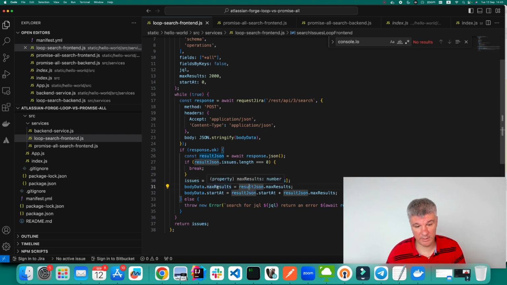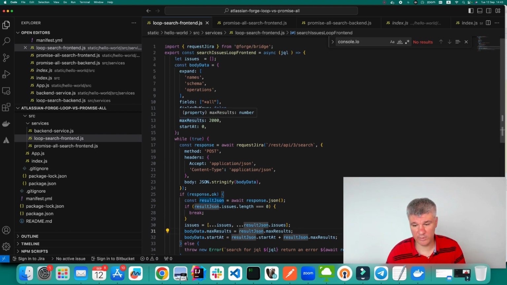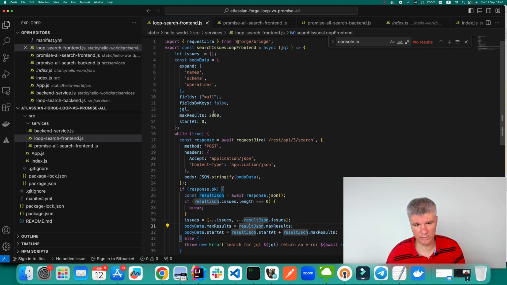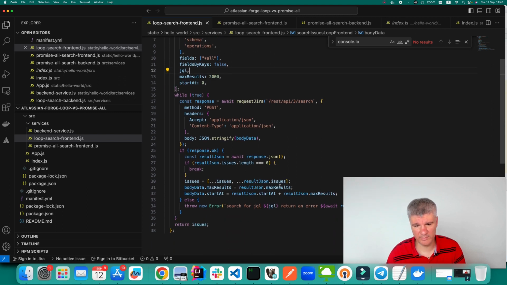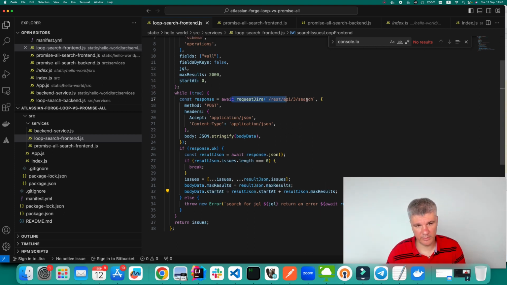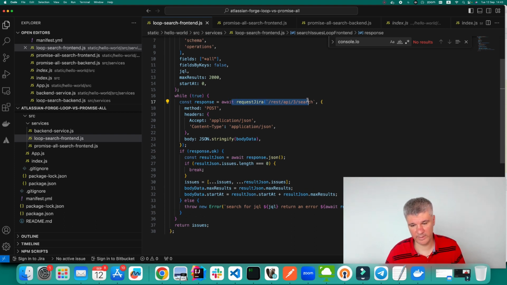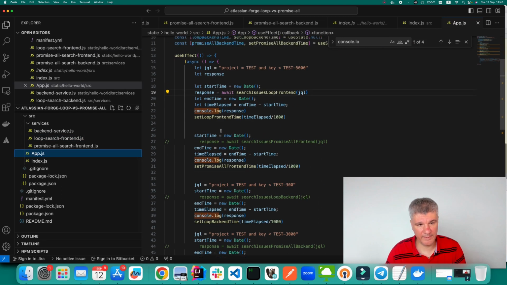Then we change max results, because first I execute a dummy result of 2000, but Atlassian has a limit of 100 and I don't want to check if it's 100 or more, so I just request 2000 and then it will return me the max result which Atlassian can afford. That's how I do that. Then I take the new start at, which equals the start at from JSON plus max results, and I execute the request again. And so I execute this request sequentially.